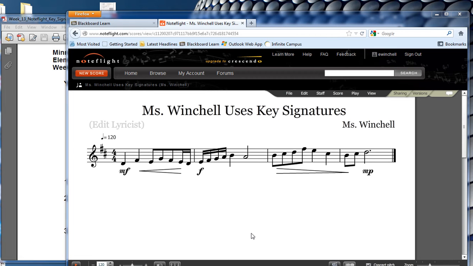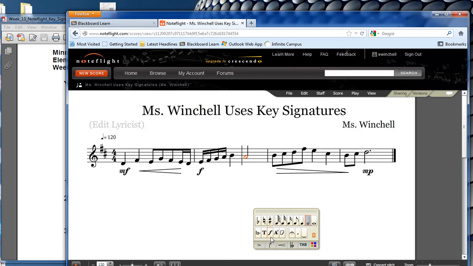Okay, so I finished my composition. I did add some dynamics, and I did those by clicking on the note. I clicked on the expression text and then I typed in the dynamic I wanted, like for mezzo forte I typed in MF, and then if you hit enter it pops up in the fancy music text.